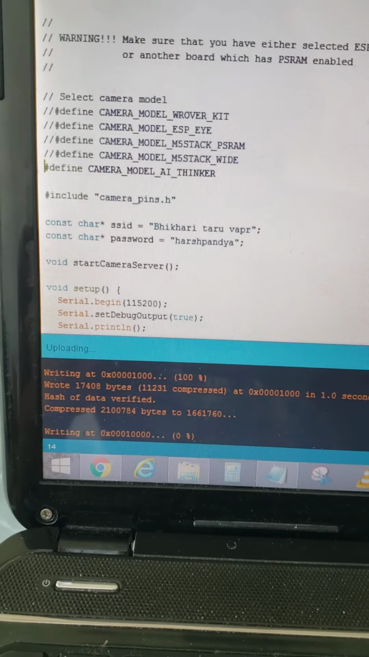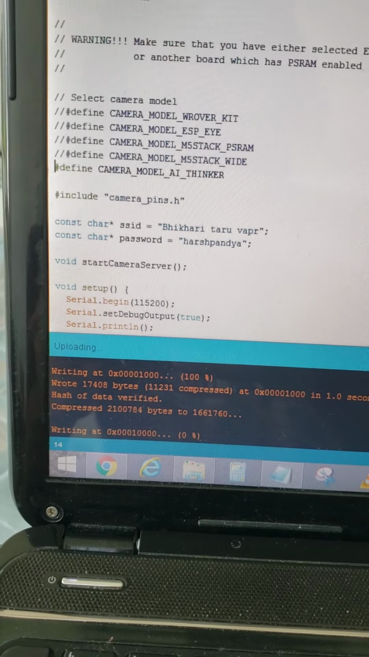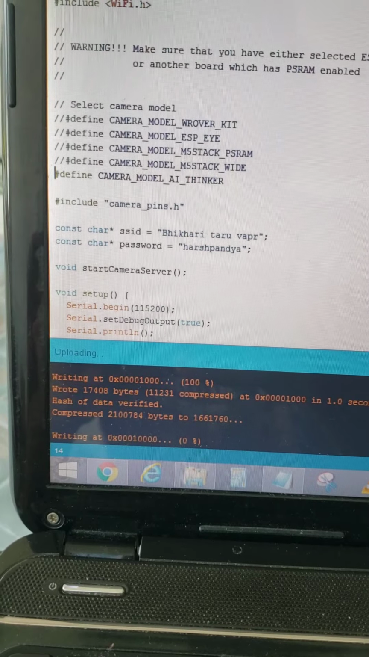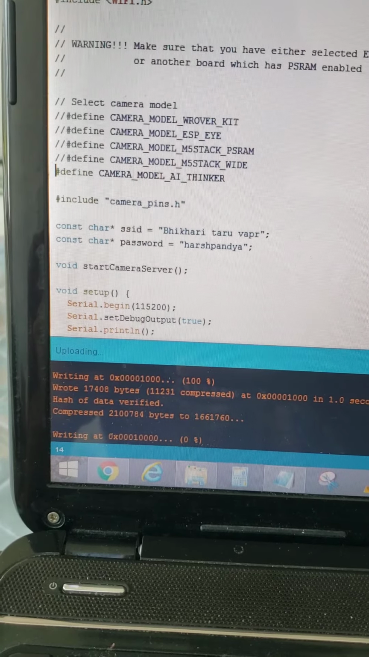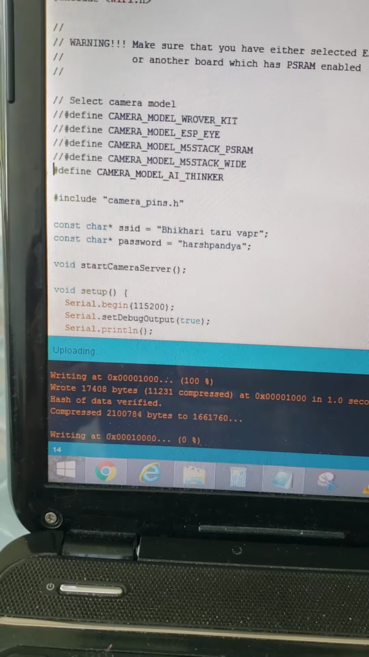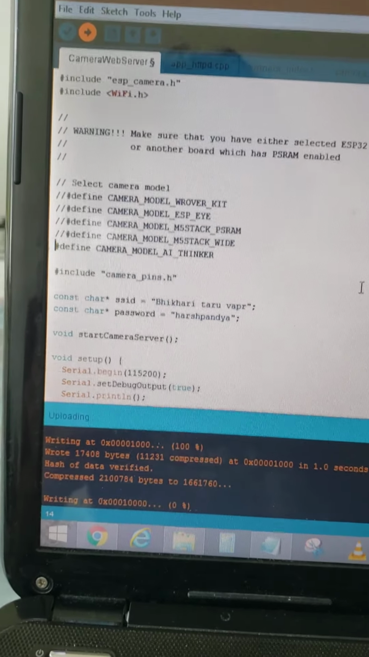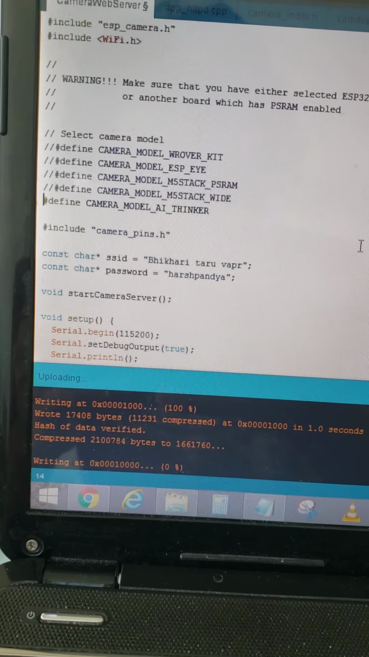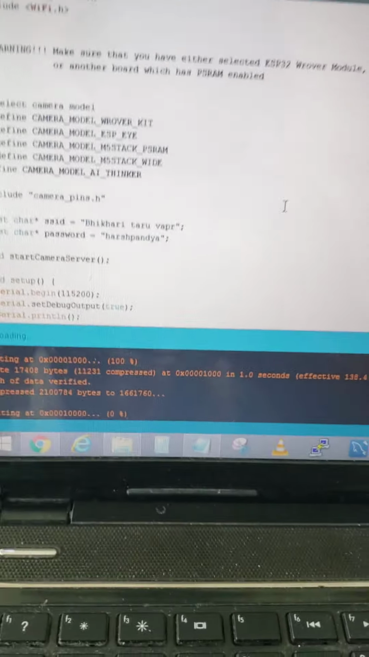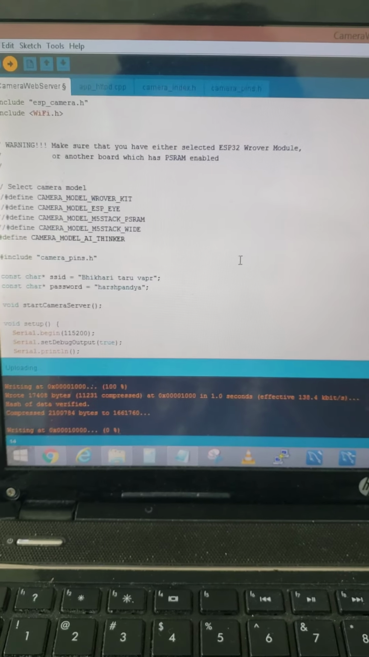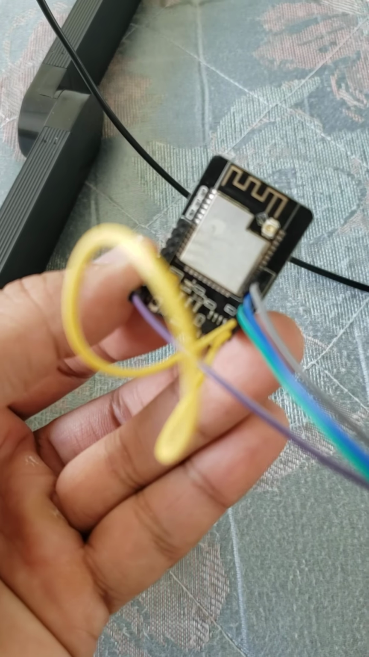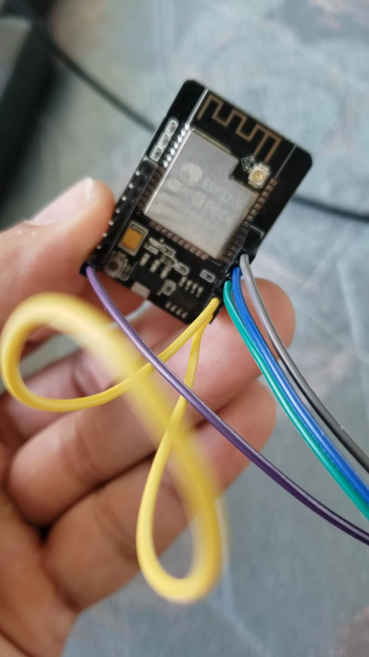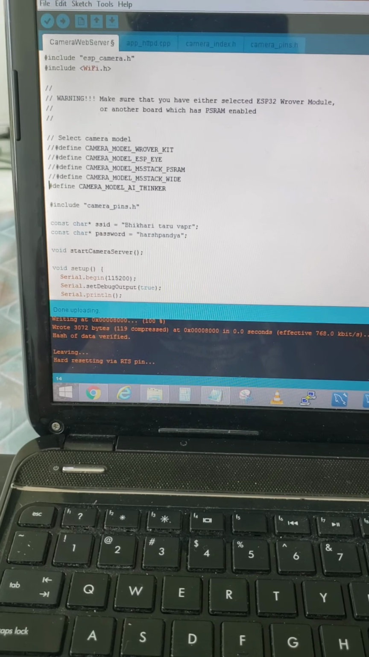Before, I had selected the camera model rover kit, but now I made it a comment and activated the camera model AI Thinker. Now see what happens. Again do upload, so we have to wait till the upload is done, and make sure before each and every upload you press the reset button which I showed you here. Don't forget to reset it, otherwise you will get an error during the upload.